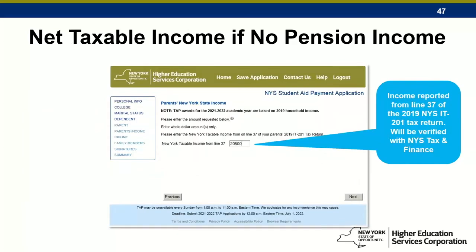Now, if the students indicate their parents filed New York State taxes, we're going to point them typically to line 37 of their IT-201 to indicate what their New York State net taxable income is. So that's why it also would be helpful. Whatever they report here, whether they actually have the line 37 and put the number, whether they guess what the line 37 number is, whether they put 0 for line 37, we verify all of these numbers with the New York State Department of Tax and Finance.